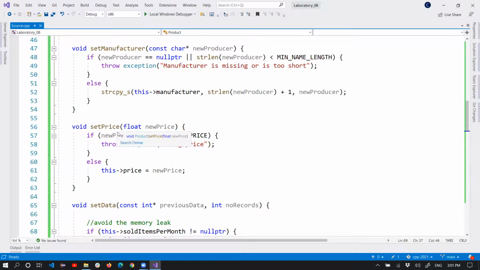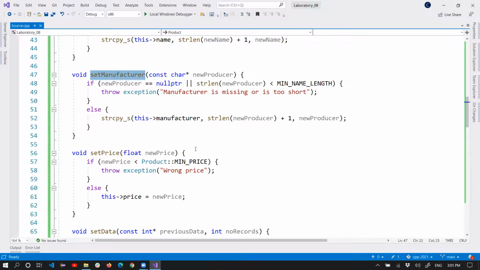We don't need to do this for set manufacturer. Why? Because that pointer is always pointing to the same address. You can't delete that one. So you can't change the address here, but also you can't call delete on this manufacturer. You get the compiler error. So static arrays cannot be deleted.